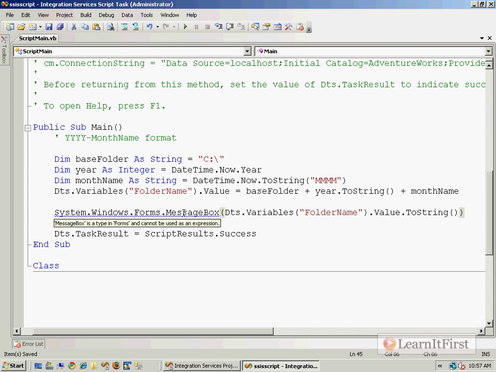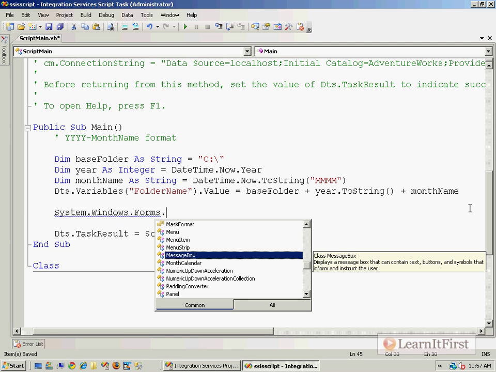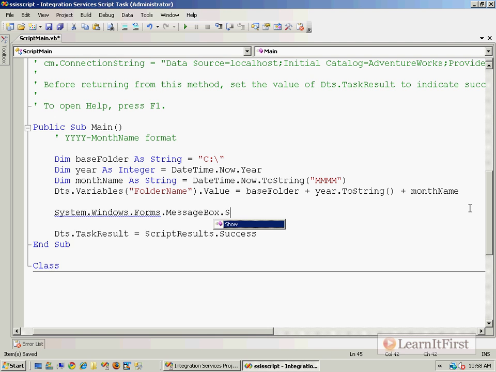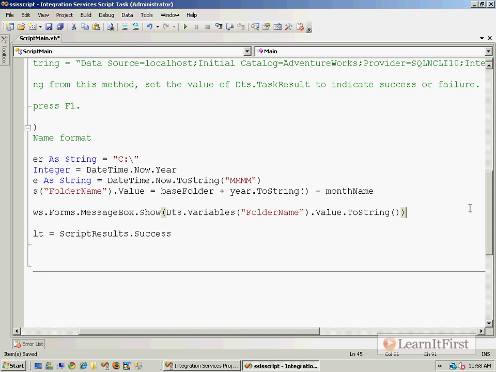Why am I getting a message here? What did I do wrong here? I don't know what I did, but I know that, dot show. That's all I was missing there. Talking and typing. So close it out here.